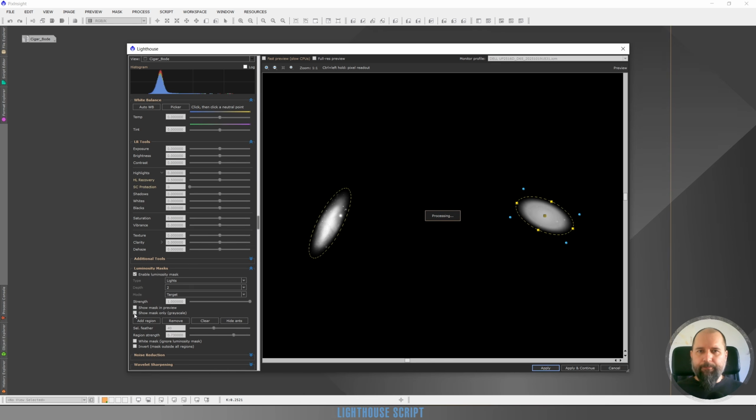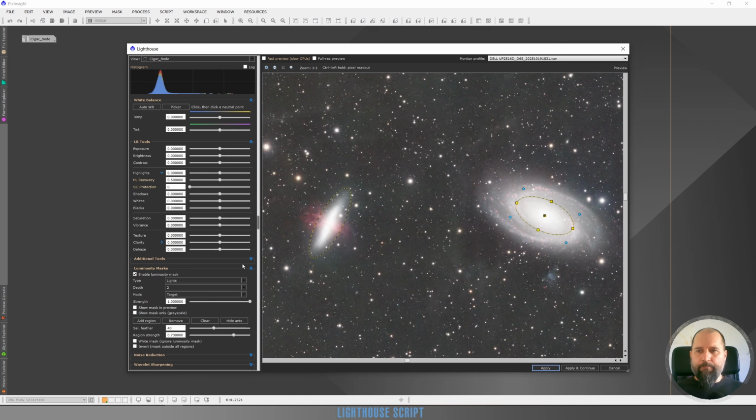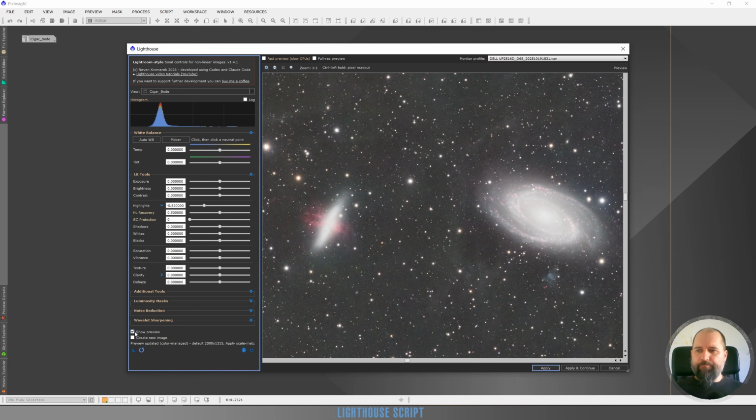Remove show mask. Let's hide the ends and let's try highlights. We can already see the effect. When we go to before and after, okay, now we can go to the highlight recovery, so we can recover the details behind that luminance. Okay, great.